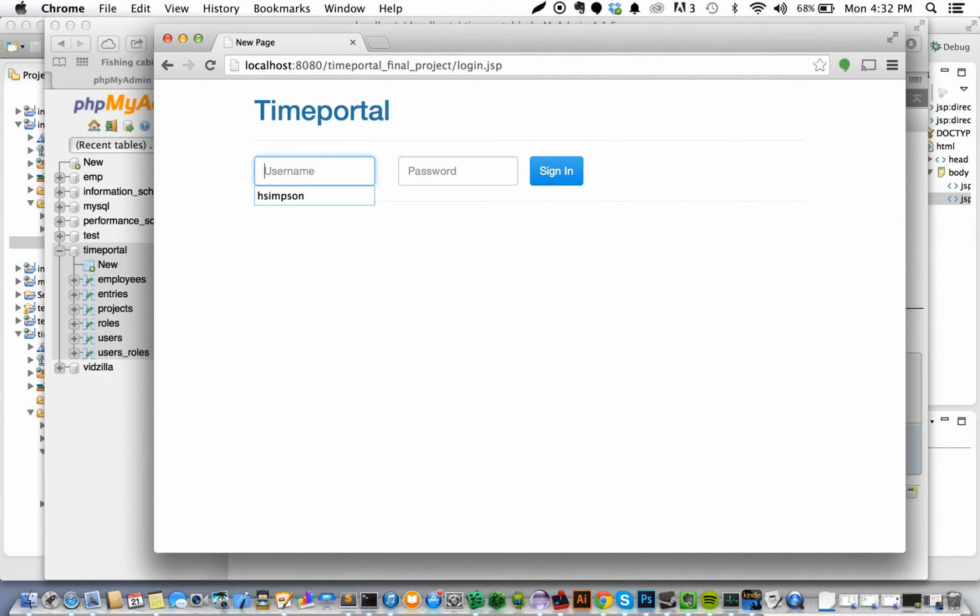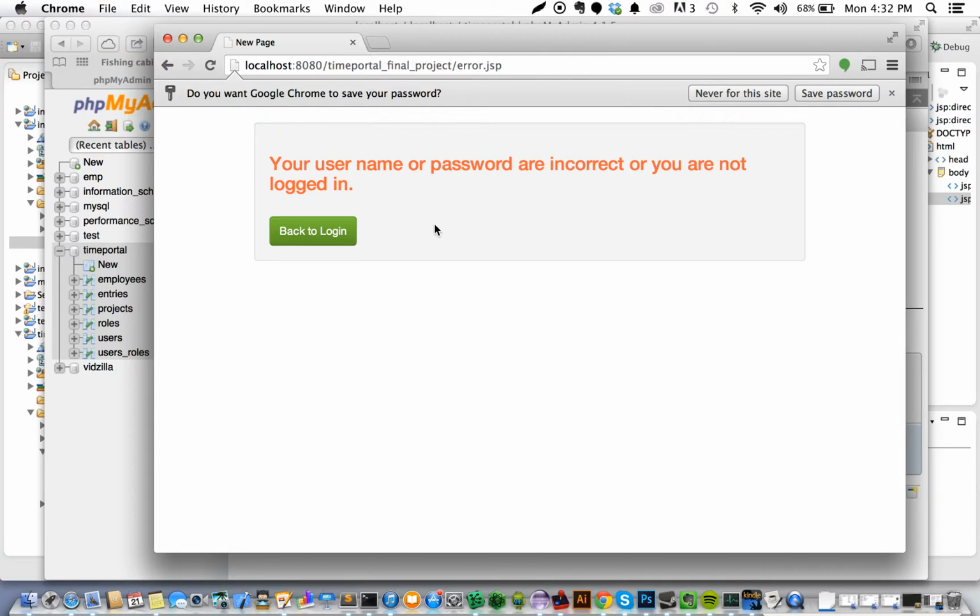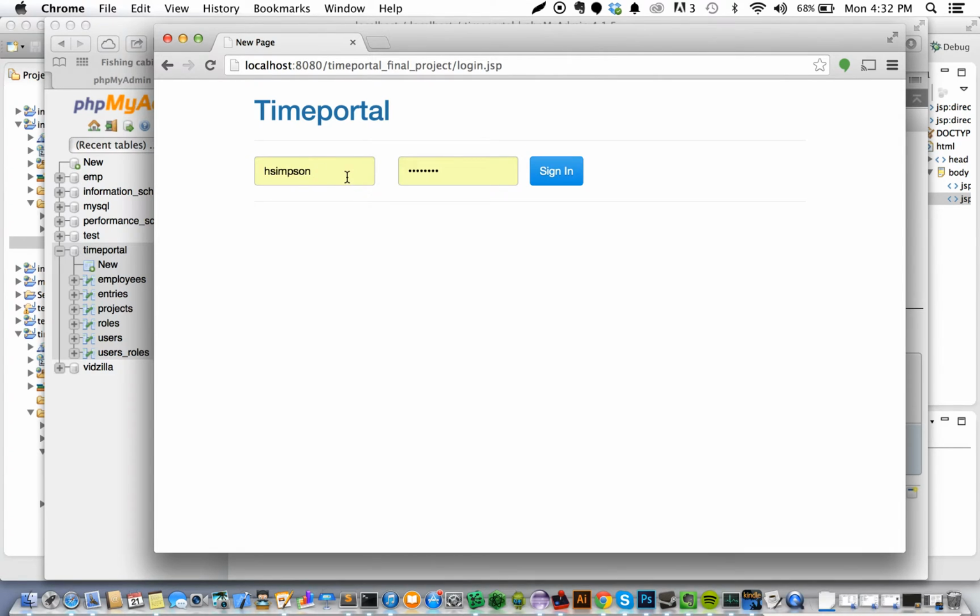It starts with a login screen, which uses the database to authenticate the user. If the credentials are incorrect, you get taken to an error page, which allows you to go back to login. And the only user in the database right now is Homer Simpson. These are his login credentials. Login.